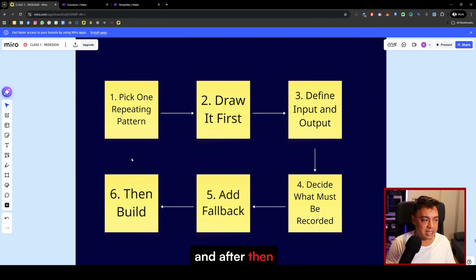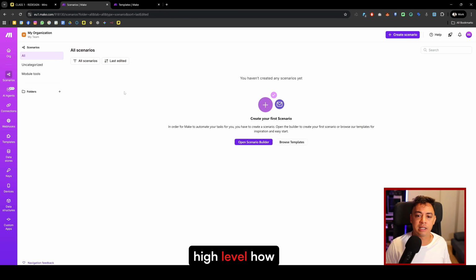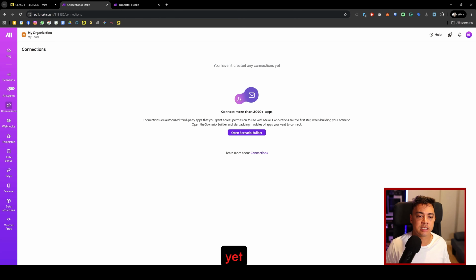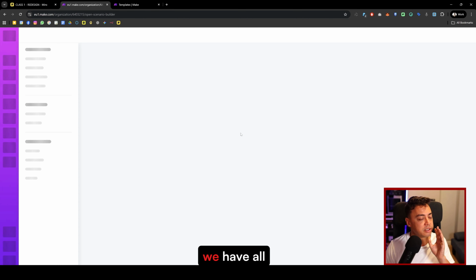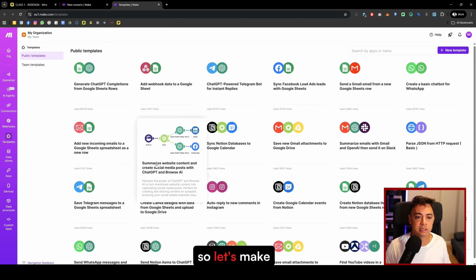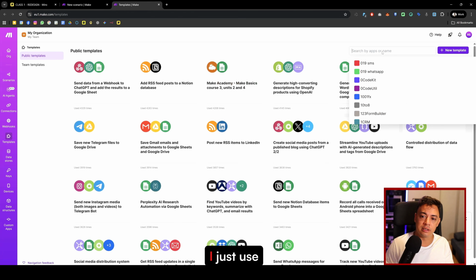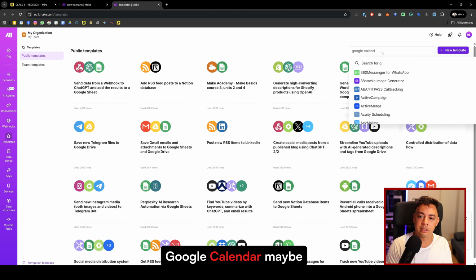Now after that, build it, right? So let me show you a little bit, high level, how it is. Yeah, so you have to connect everything, right? You haven't created any connections yet. Connections are the most important part, but you have all the different tools. So the first step that you do is basically make a scenario, right? They have so many templates, it's amazing. So just use Google Calendar, maybe.